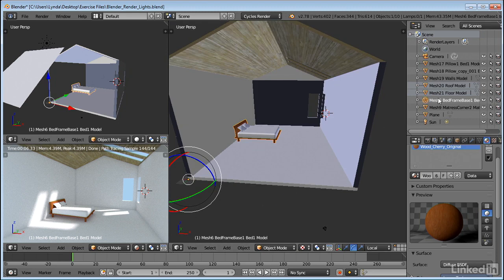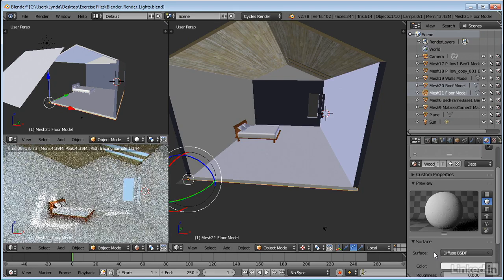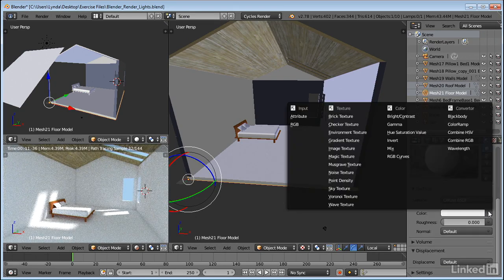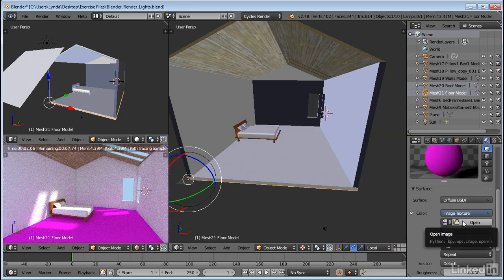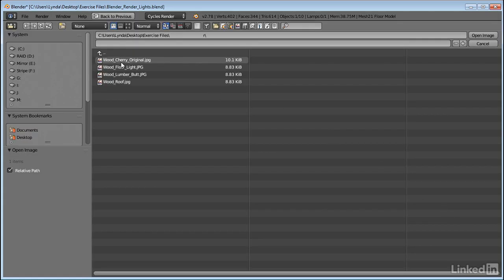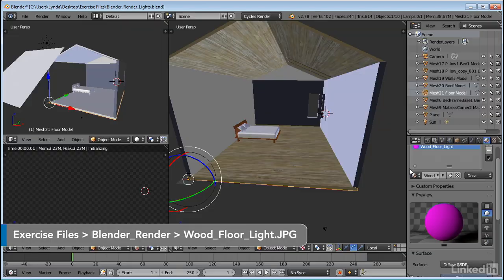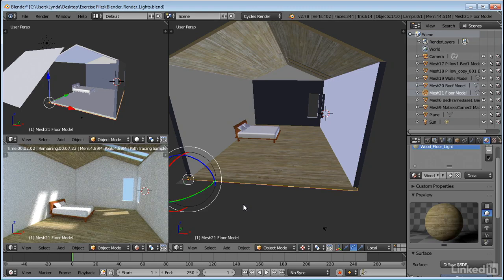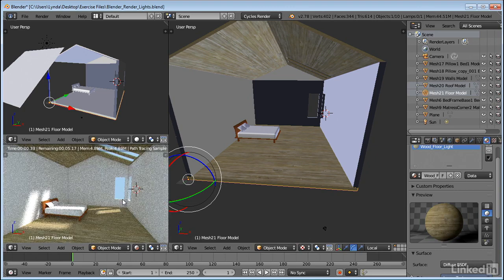Now, if I want, I can also go to the floor of the object and again, add in another image. So in this case, I'm going to open up wood floor. And open that. And as you can see, now we have some images here. Now, in this case, we've basically been rendering in a live viewport. But if we want to restrict it to a camera, we can do it.